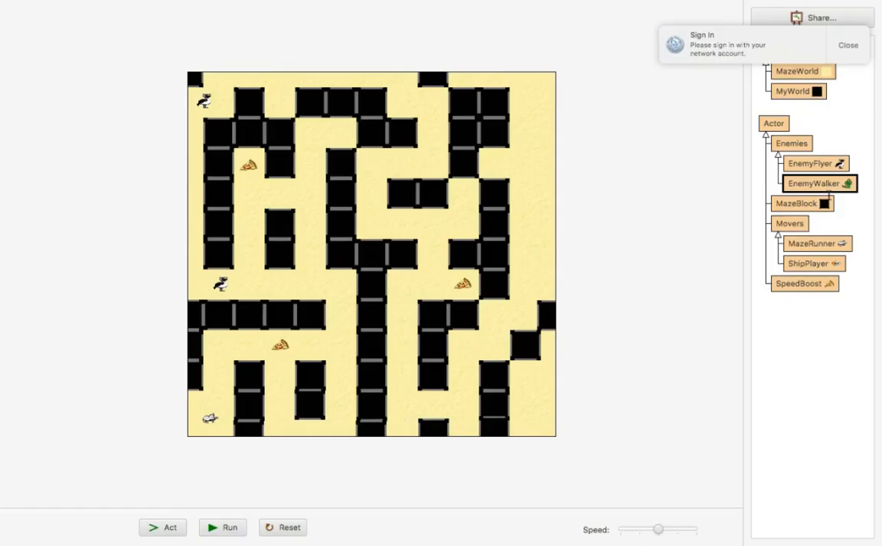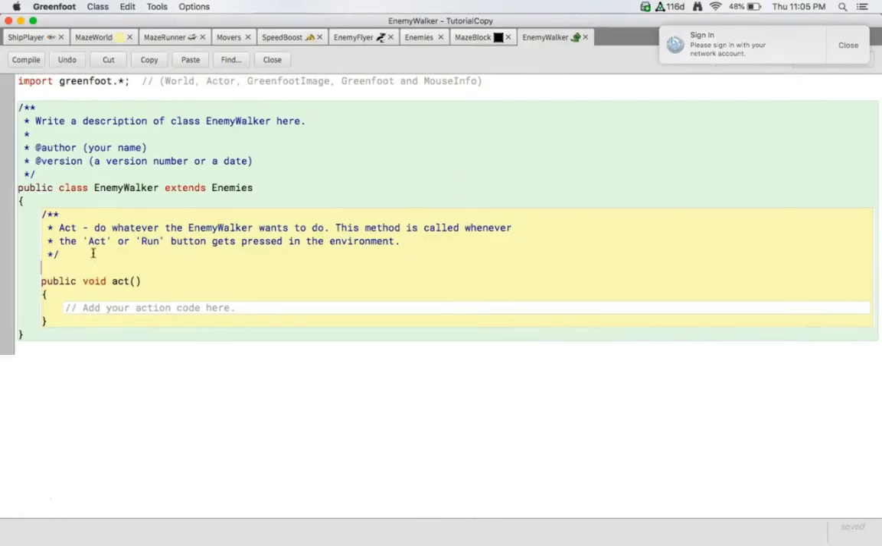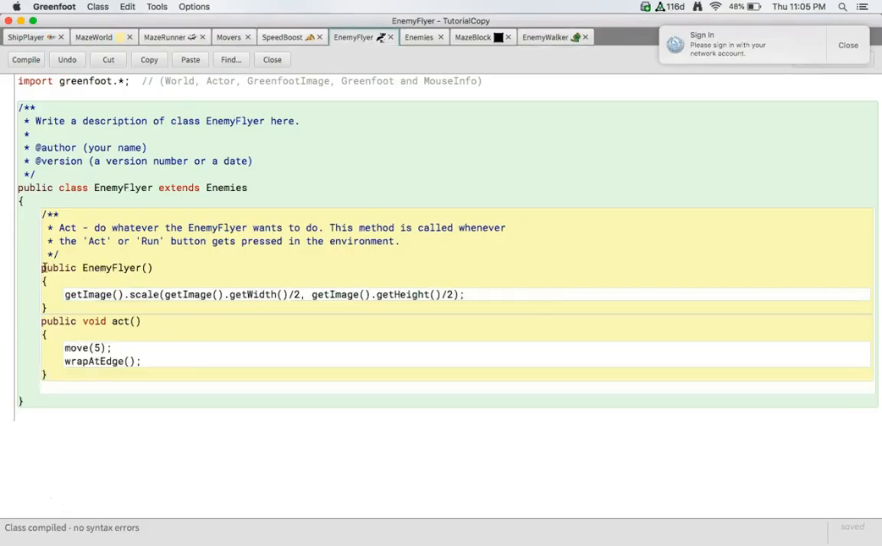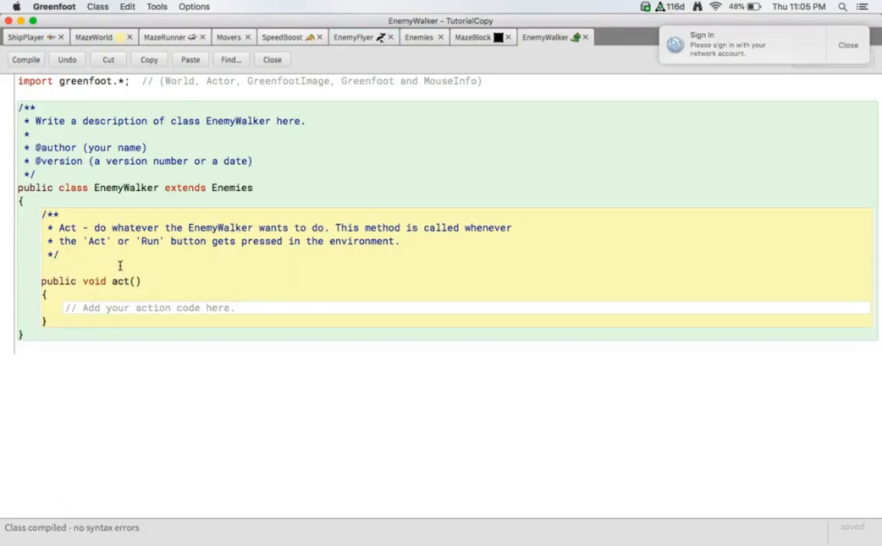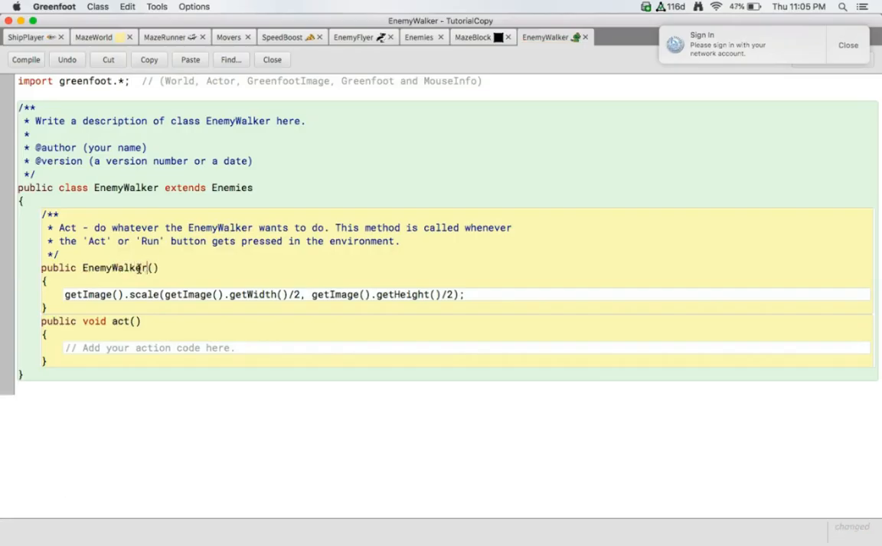And so now with our enemy walker, I need to create a constructor class, so I'm going to copy what I have here. I'm going to paste the enemy flyer code that I copied, and I'm going to change it to enemy walker. Okay, now that was pretty simple, quick and easy, so you can see why I wanted to do that.